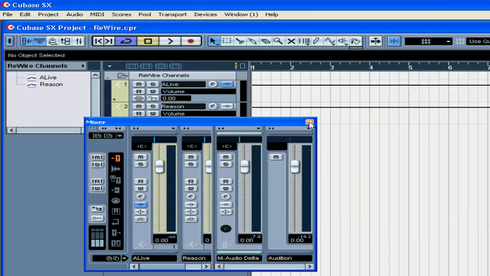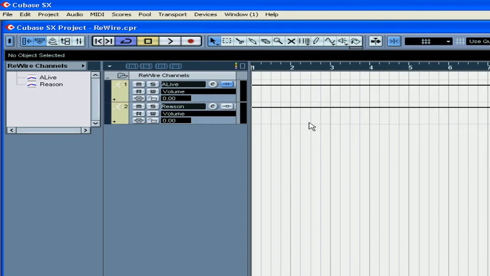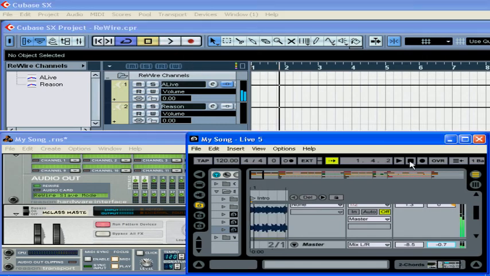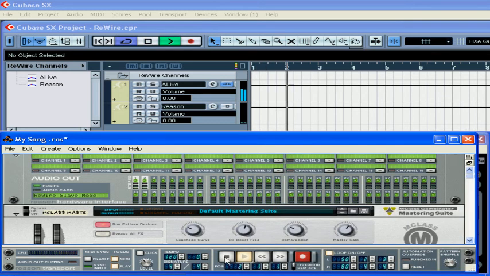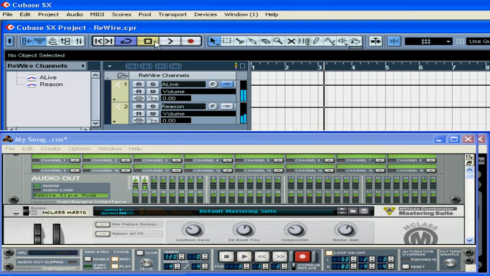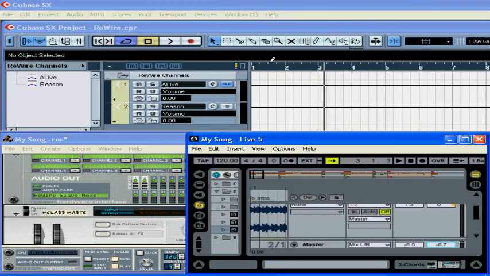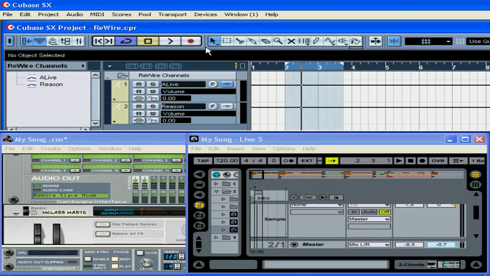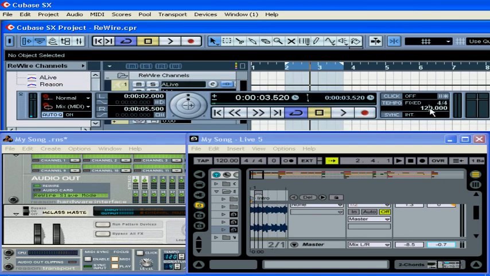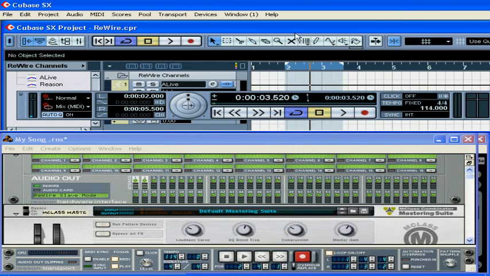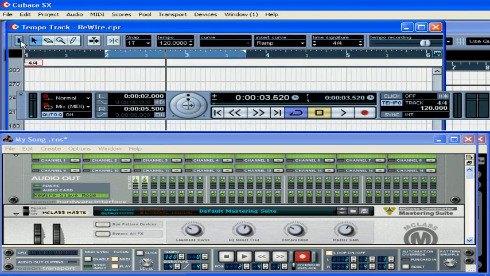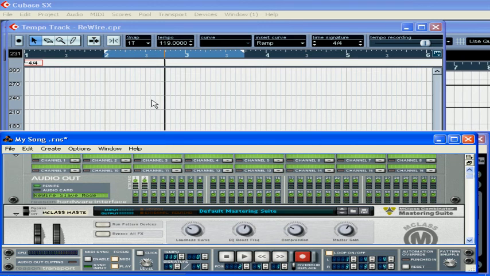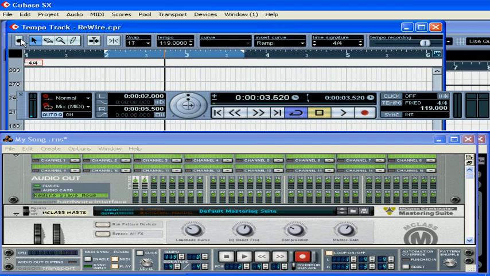Now I'm going to launch Ableton Live and Reason. Let's check how they all work together. The transports on all three applications are basically linked together. You can use the tempo track in Cubase to control the tempo. If you activate the tempo track in Cubase, and then afterwards change the tempo in a slave application, the tempo track in Cubase will automatically be turned off.